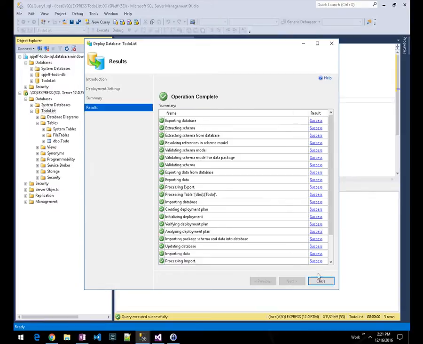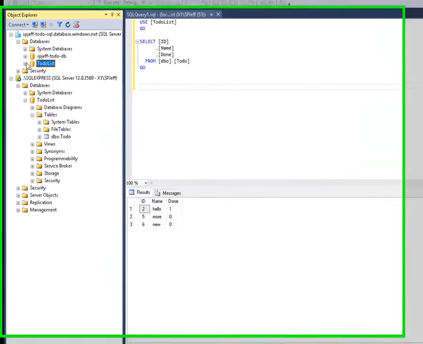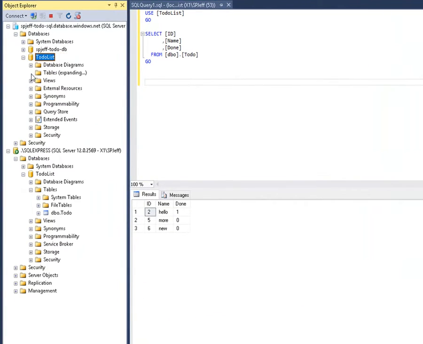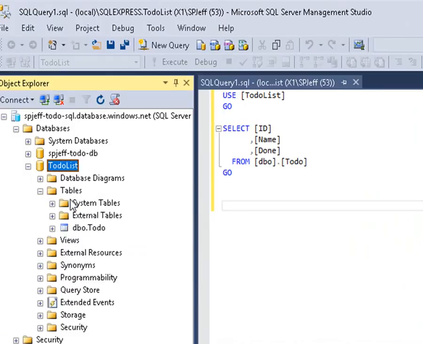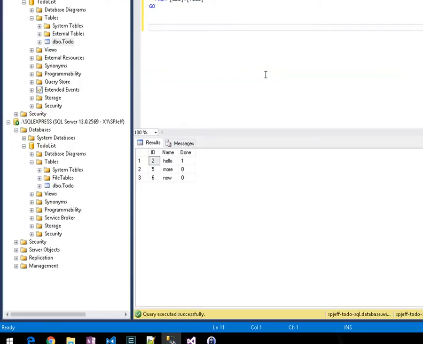Okay, the import completed successfully. So if we close the wizard and refresh the database tree, we now see to-do list in the cloud with one table listed. We can issue a select statement. And there's our results. Same data as we have on-prem. Excellent. So the first step was to put the database in the cloud.